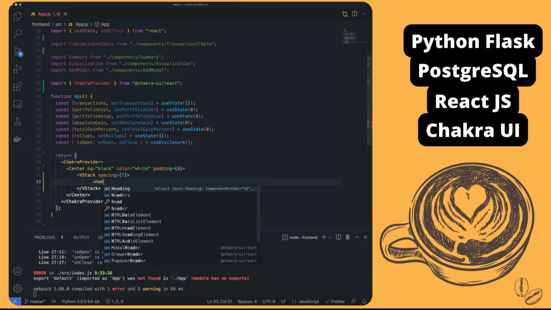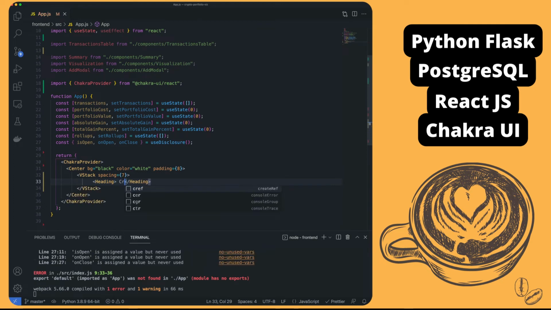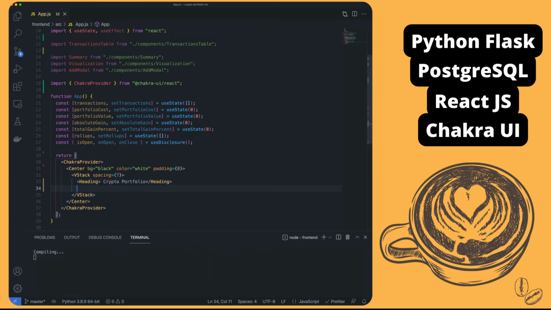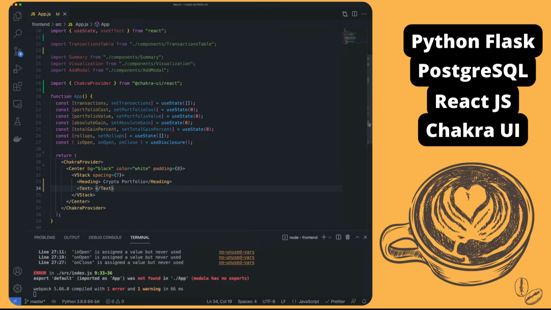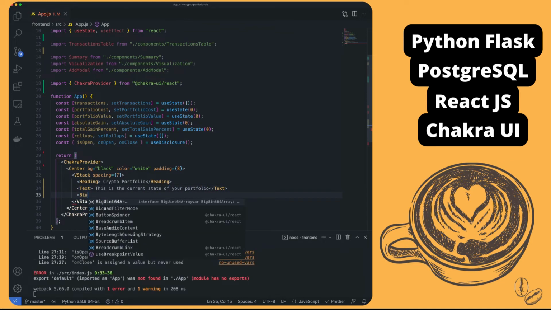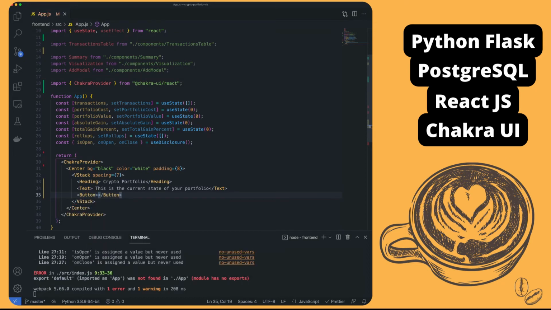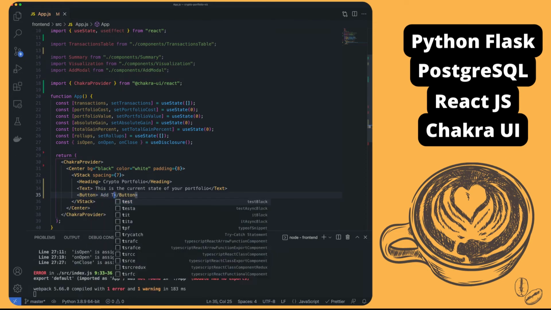And then let's give a heading. It's going to be called Crypto Portfolio. And then we give it some text. This is going to be, this is the current state of your portfolio. And then we're going to give it a button. What is the button going to say? It's going to say add transaction.